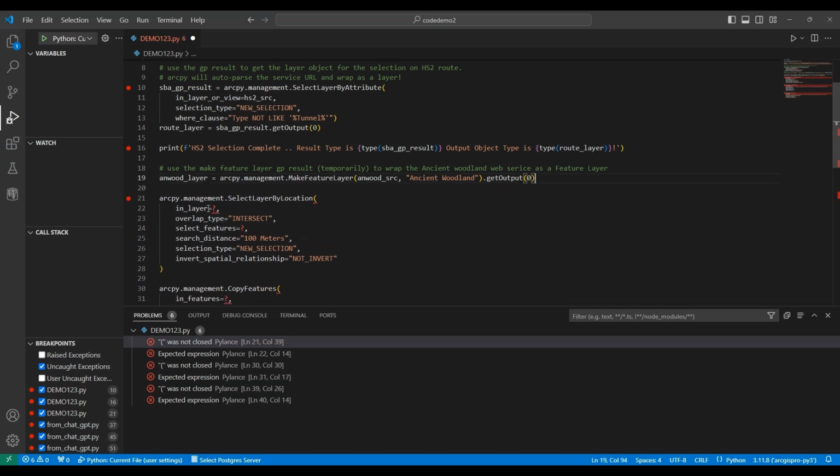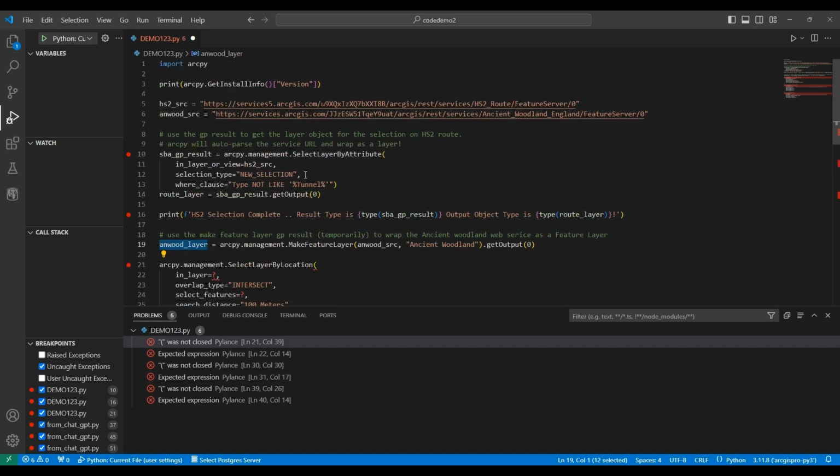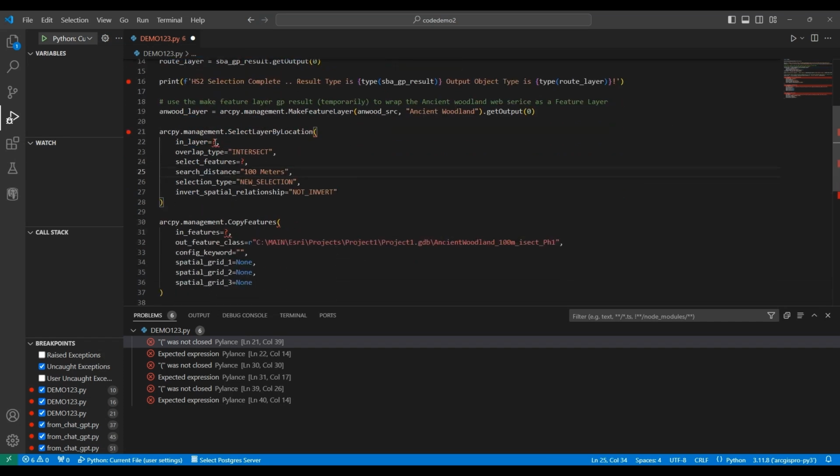For the ancient woodland layer I want to pass in, I'm going to create a layer object here using arcpy.management.featureLayer. That gives a GP result. I immediately call getOutput on that GP result at index 0, or the first output, and that gives me ancient woodland, this URL, wrapped as a layer object, okay? And I then pass that into the select layer by location.